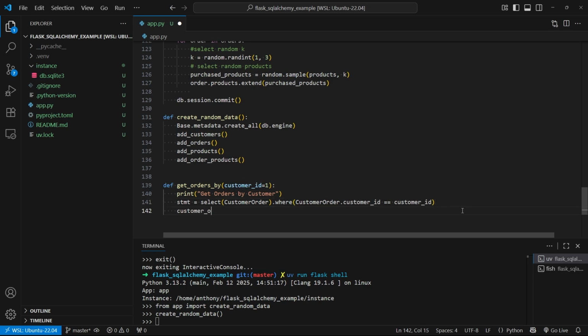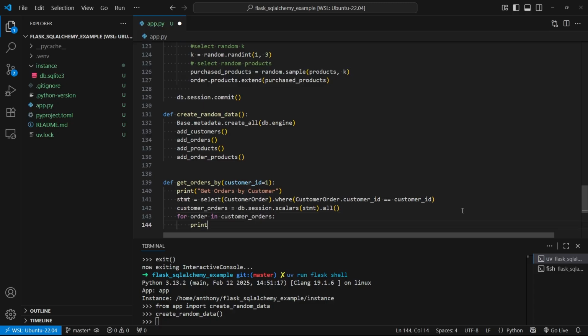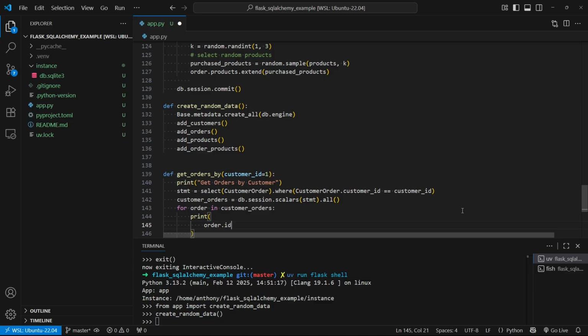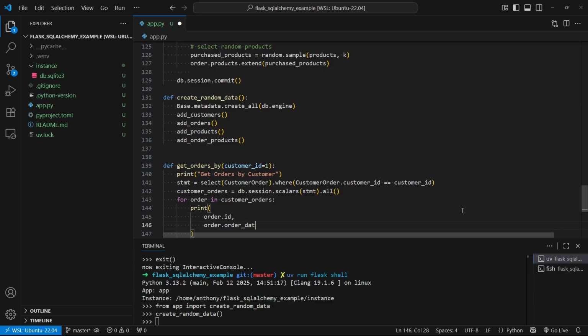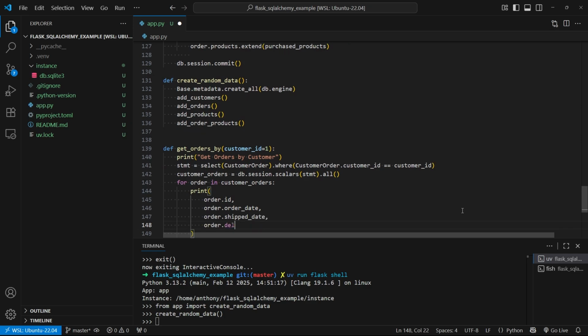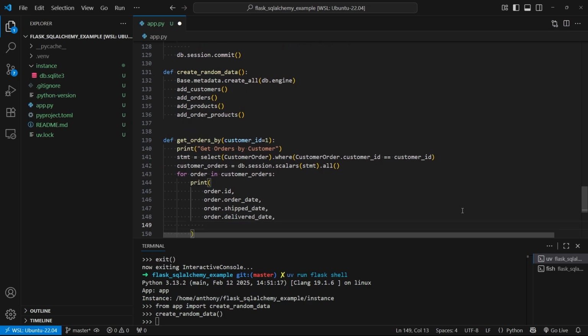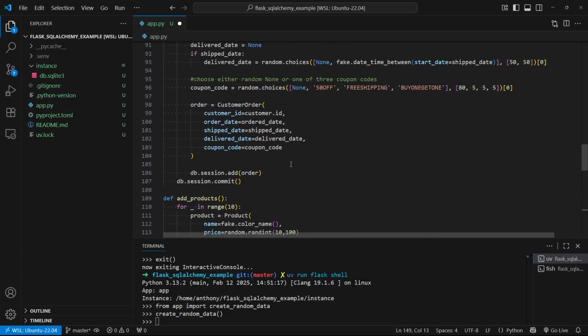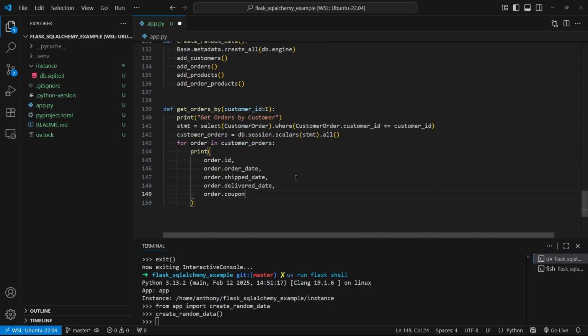So I'll call this customer_orders equals, and then db.session.scalars, and then pass in the statement, and then just do .all() at the end. And what I want to do is just print out the results. So I'll say for order in customer_orders, this variable that I just created, I want to print out quite a few things. I want to print out the order ID. I want to print out the order date. I want to print out the ship date. I think the next is delivered date, so I want to print that out if it's there. And then I think the coupon code is the last thing. Yes. So order.coupon_code. So those are the things that I want to print out.